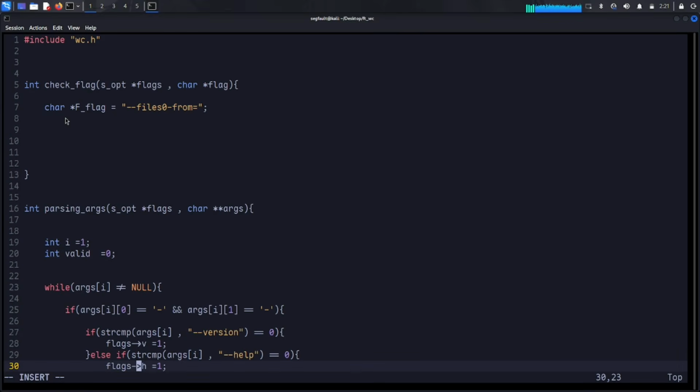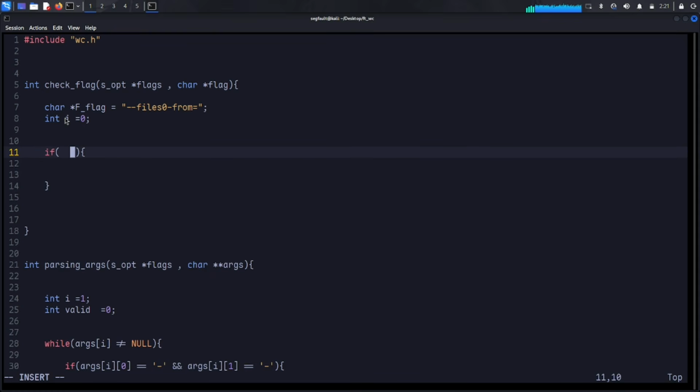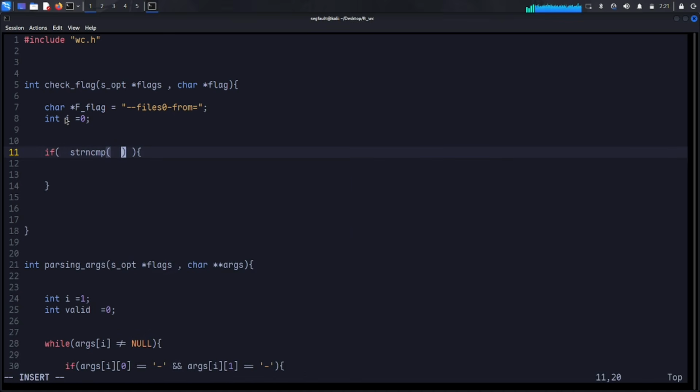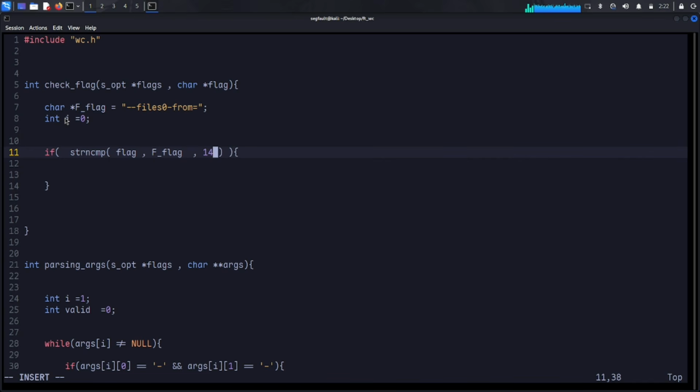Let's go up here. So here I need int I to 0, and here I'm going to do an if condition. So if strncmp of the flag, and if flag, we said here the flag. Here we are going to compare just the first 14 characters, like this. Is it equal to, what's going on?